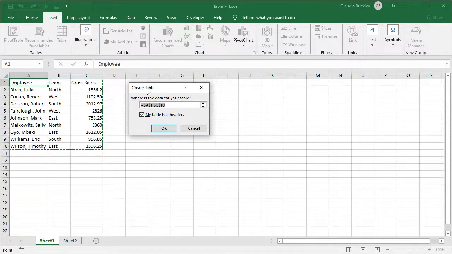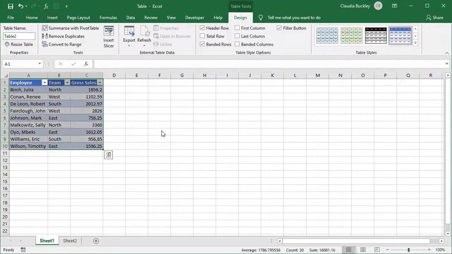Excel is usually able to identify where your data starts and ends, or you can adjust the range as needed. If your first row will be the headers for your dataset, make sure that the My Table Has Headers box is checked. Then you click OK. And now it becomes a table.